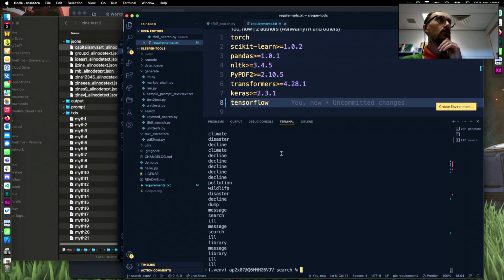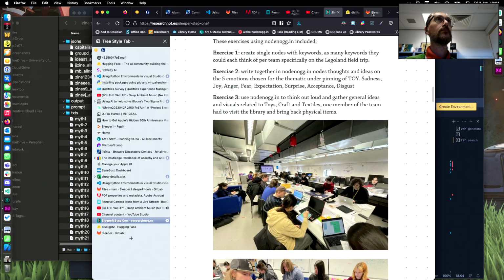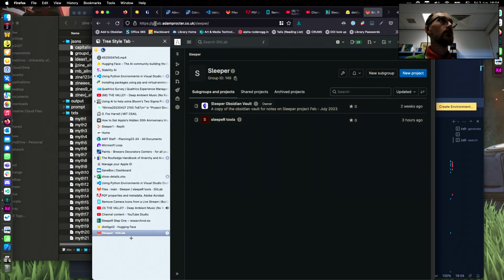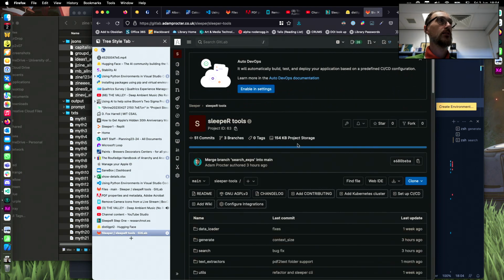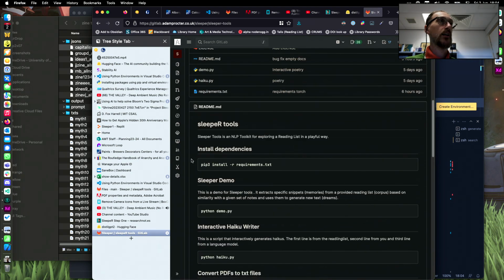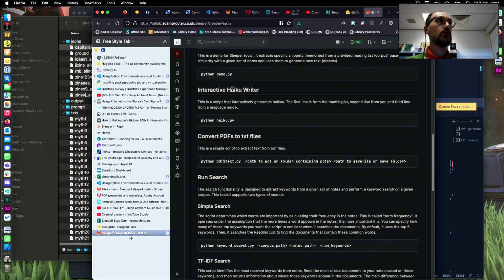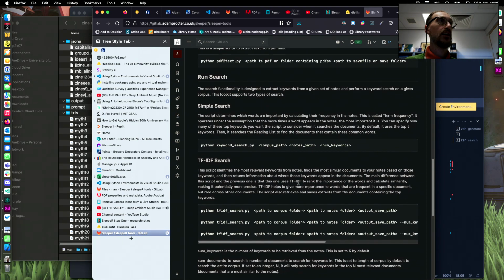What we've got in the SleepeR tools is a bunch of different tools, and again I can show you the website. I minimised that, didn't I? There we go. If you go to gitlab.adamproctor.co.uk/SleepeR, we've got these notes here from an Obsidian Vault that I've been running, although I now need to update the icon. And then we've got the SleepeR tools, which has a really good readme on how you can use each tool, and I'll talk about the demos in a minute.